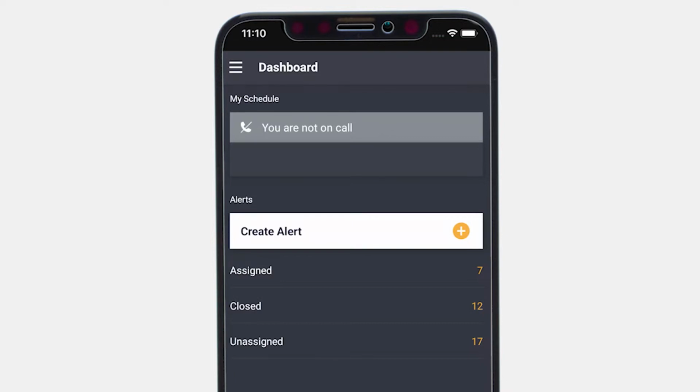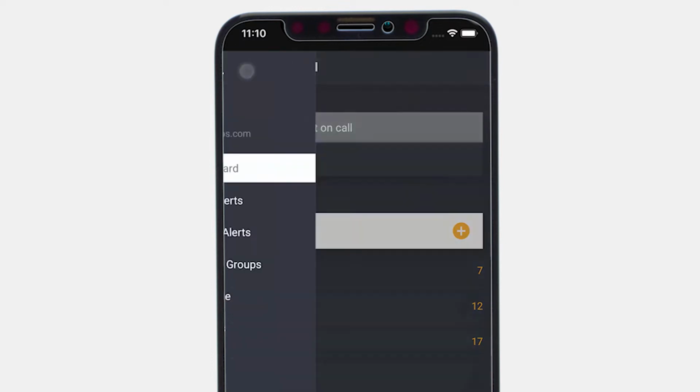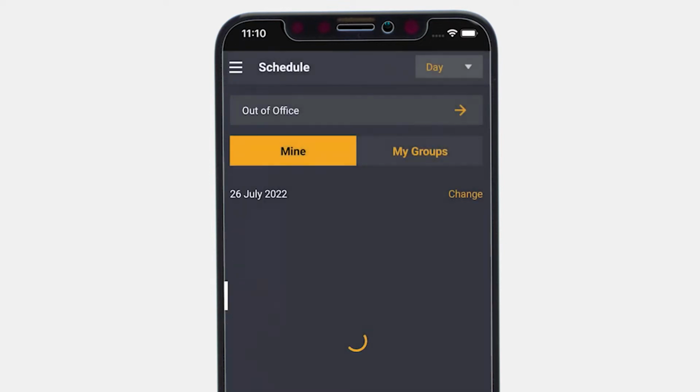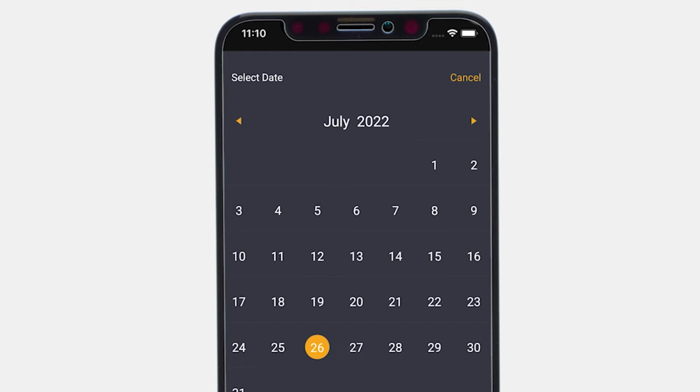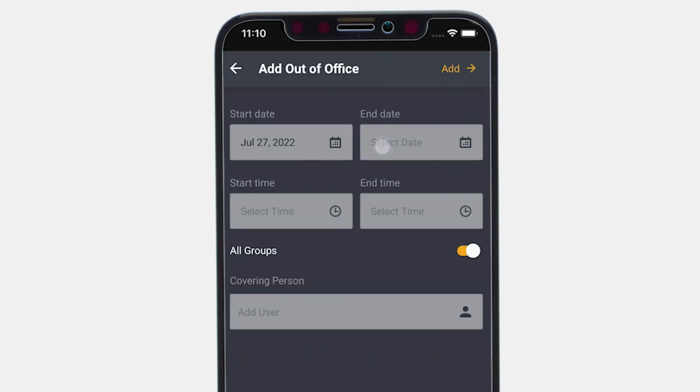To do this, first, click on the menu button in the top left corner. Go to Schedule. Inside Schedule, click on the arrow corresponding to Out of Office. Click on the calendar icon in the respective fields to set start and end dates.